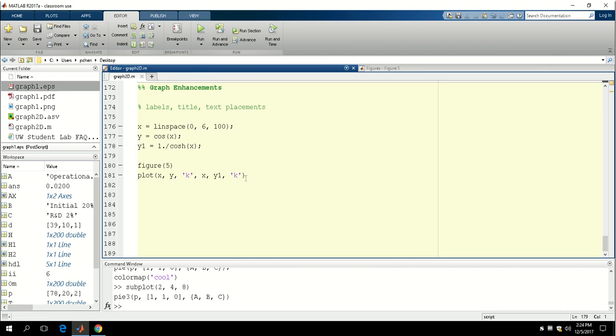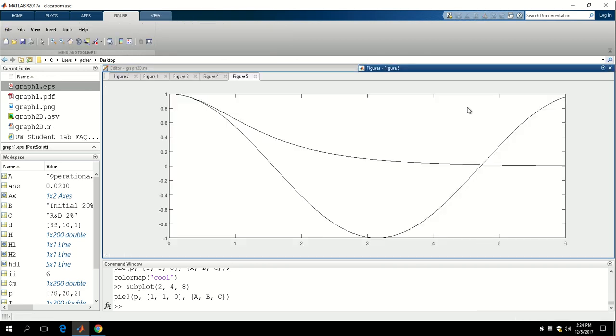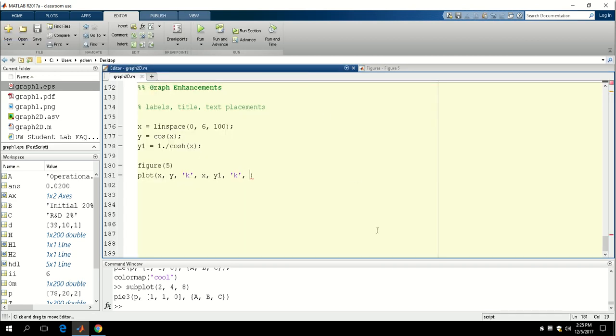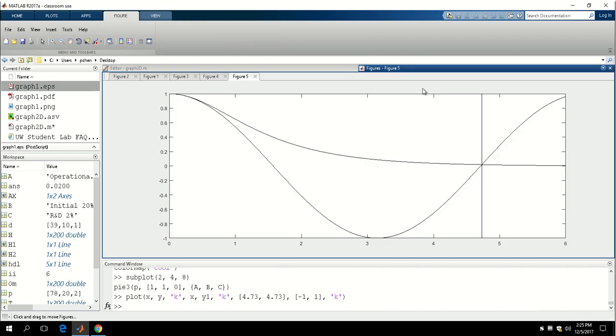So let's add one more line onto it. The vertical line can be specified just by using 2 points, one located here, one located here. Both points have a horizontal coordinate of 4.73, and the vertical coordinate is going to be -1 for the first point and +1 for the second point. So it's 4.73, 4.73, that's the horizontal coordinate of the 2 points, and the vertical is -1, 1, and we're also going to use k. So now we've got 3 lines intersecting at the same point.